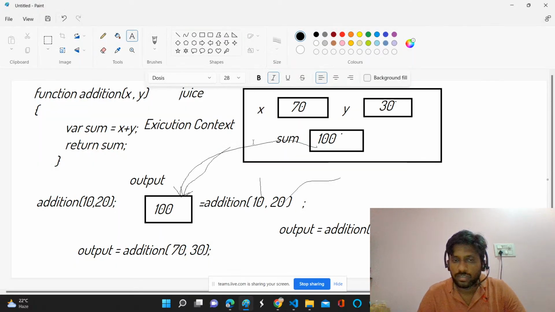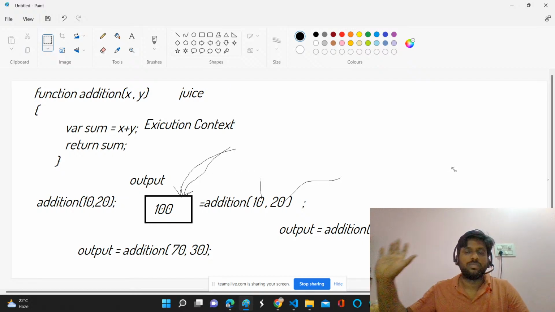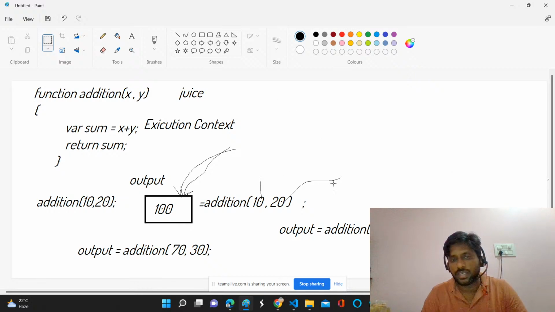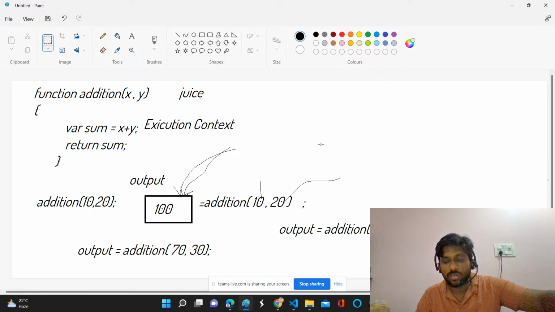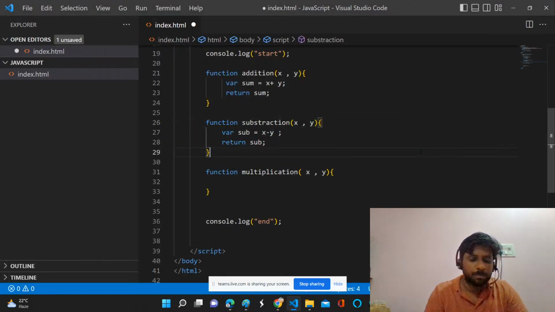Because whenever you call that, it will allocate the memory. Once it returns the value, it will delete everything from the memory. Again, whenever you call that, it will create the block and allocate the memory, start executing, and after completing that execution, it will be gone. How this happens in the JavaScript runtime environment, of course, we are going to learn tomorrow. But here, this is for simple practice.